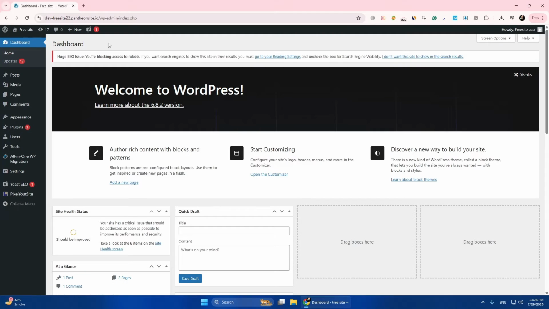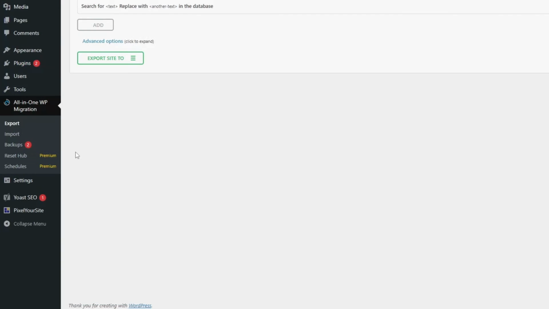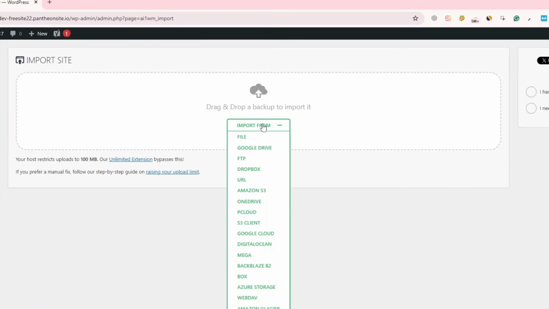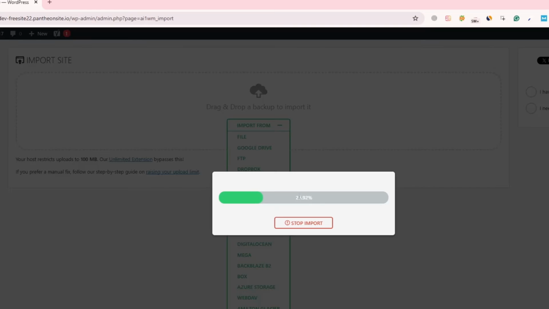Now go to the WordPress site where you want to copy the content. Log into its dashboard, go to Plugins, Add New, and install All-in-One WP Migration again. Activate the plugin. This time, go to the Import option under All-in-One WP Migration. Click Import From and choose File.